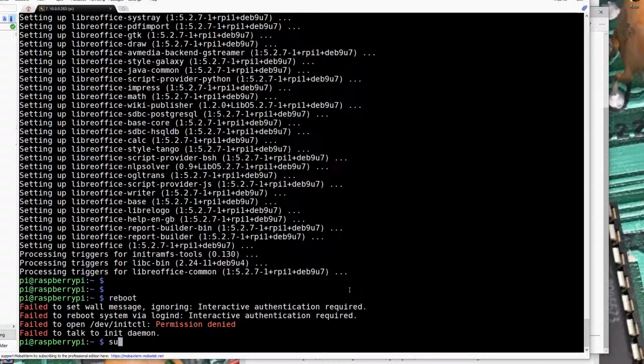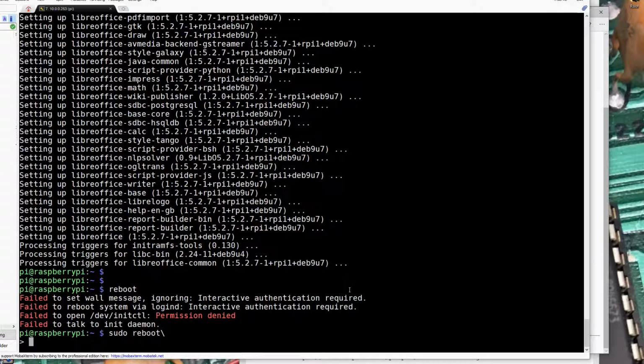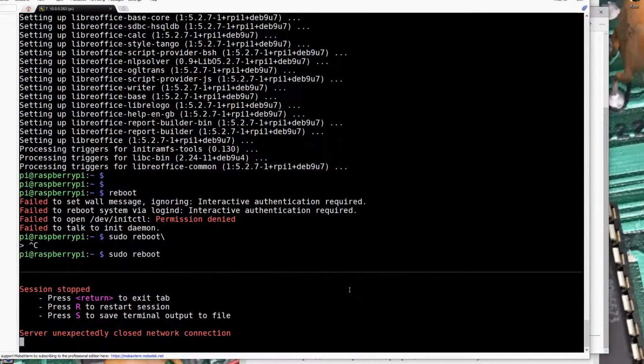Sudo, superuser do reboot. Yes, you're watching me stumble. The session stops, so that broke this shell while it reboots the machine. We'll have to reconnect, and we'll let the Pi restart, and we'll give it a second to do that.